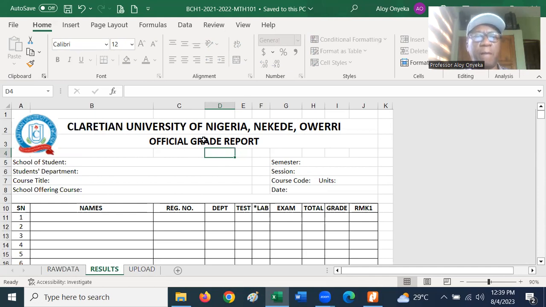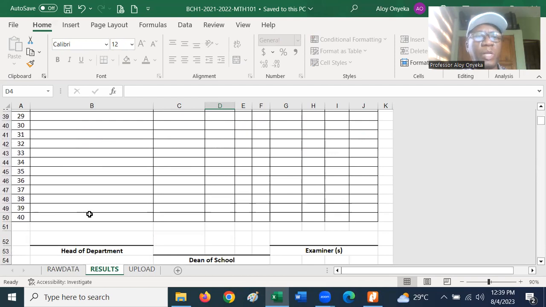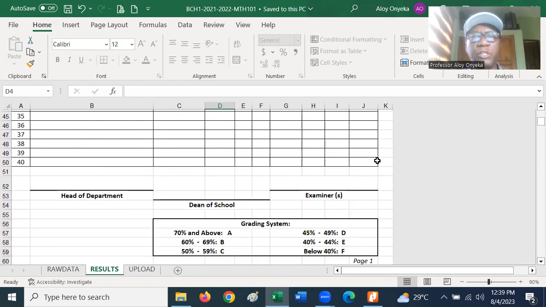You simply go ahead and print it. And then, of course, you can see there, this result worksheet has provision to accommodate up to 40 students in a class. And then when you print it, there'll be signature. The examiner will first of all sign. We don't put names here, just the signature of the examiner who taught the course. Then the head of department will sign after the results have been approved by the departmental board of studies. Then finally, the dean will sign after the result has been approved by the school board of studies.